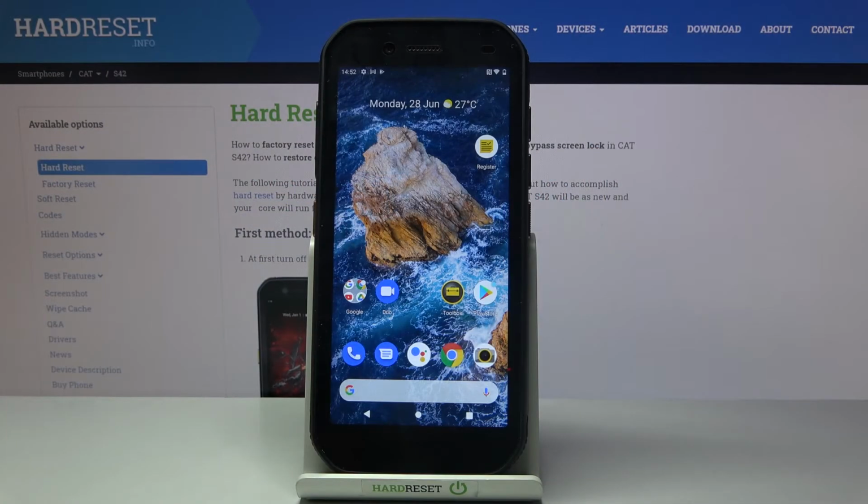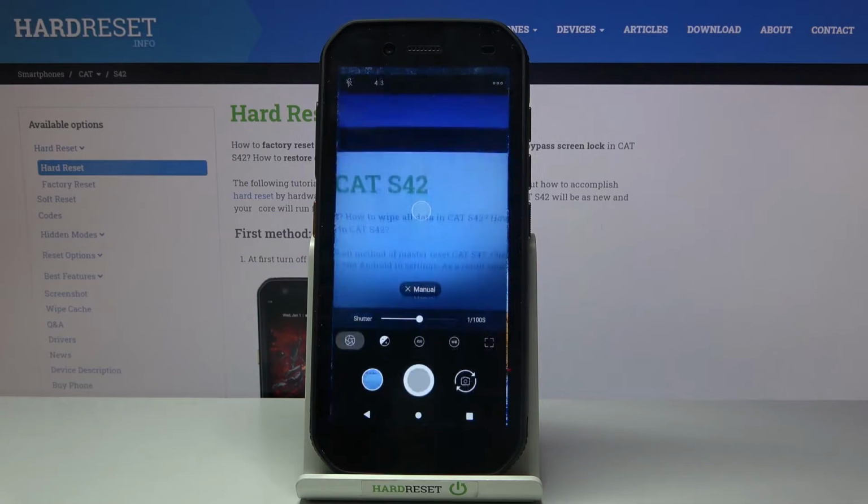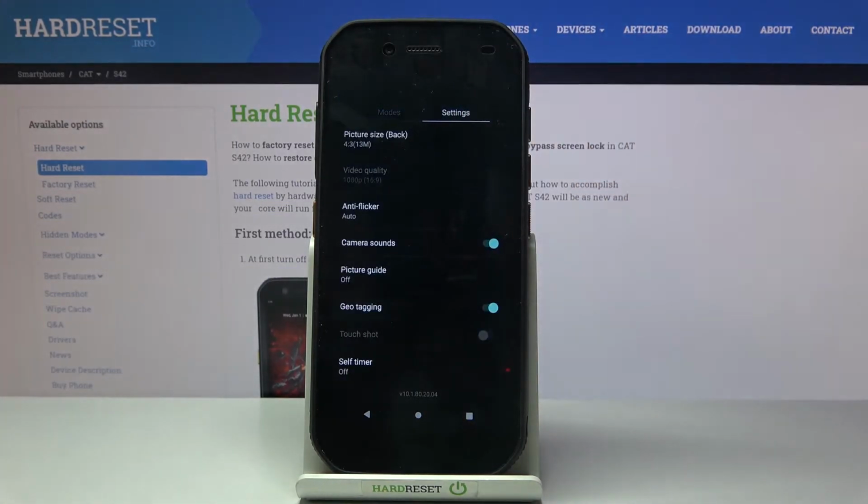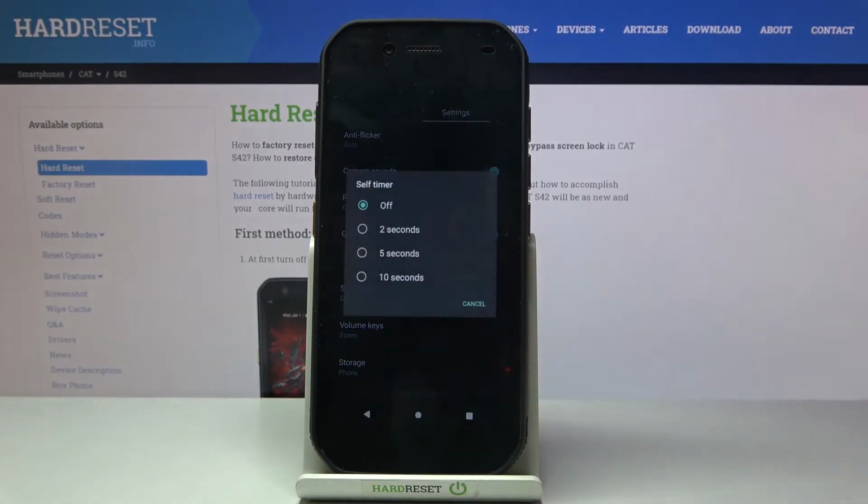In front of me is CAT S42, and let me show you how to activate the camera timer in this device. So if you'd like to apply some photo delay, just open your camera app, then tap on the settings icon and click on settings. Then pick self timer right here and choose 2, 5 or 10 seconds delay.